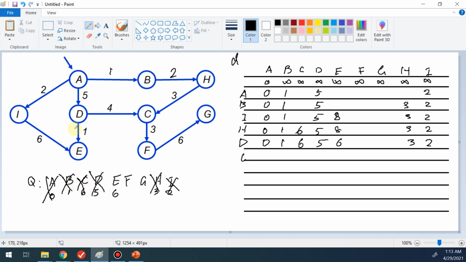For C, we will discover F. The cost going to C is 6, and 6 plus 3, so the cost of going to F will be 9. So 9 here, and the cost going to F will be 9 and nothing else. So I want to copy all the values down.